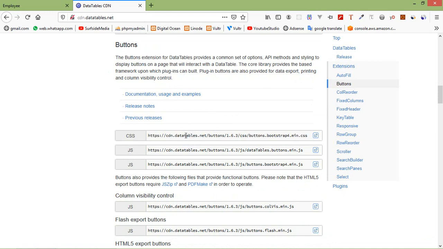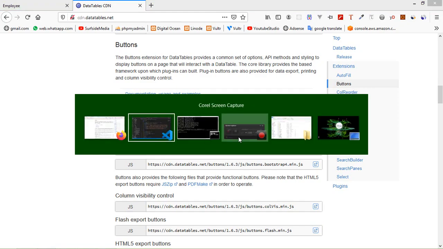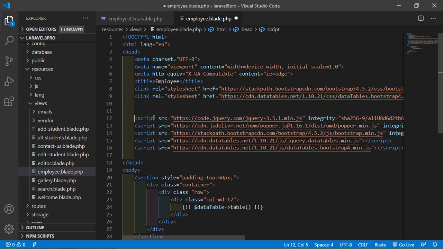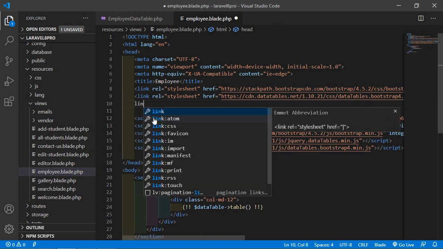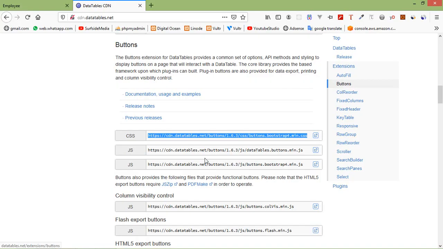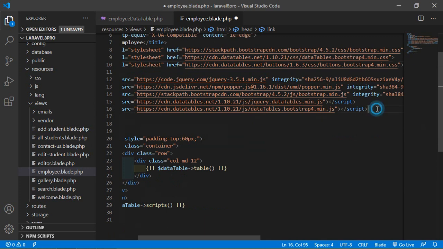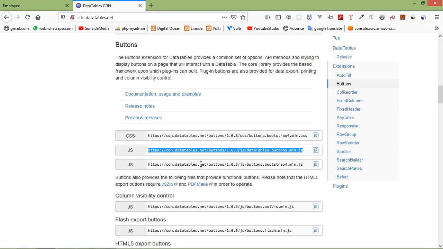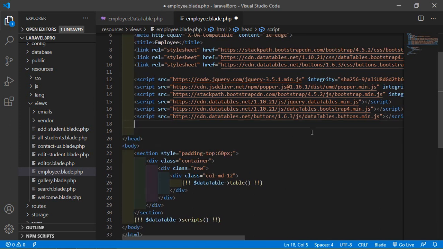First copy this CSS, and inside the employee.blade.php file add a link tag and paste it here. Now copy this JS, and after this add a script and paste it here. And the last one, just copy it, type here a script src, and paste it here.